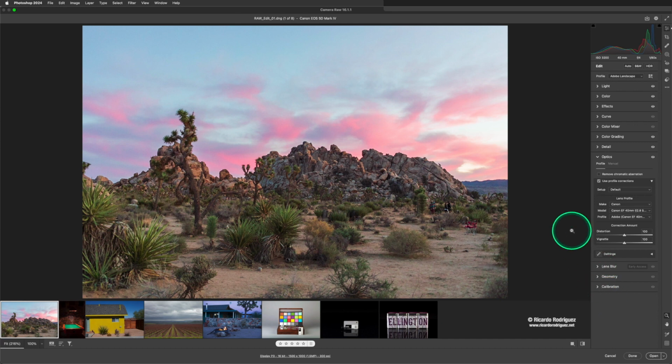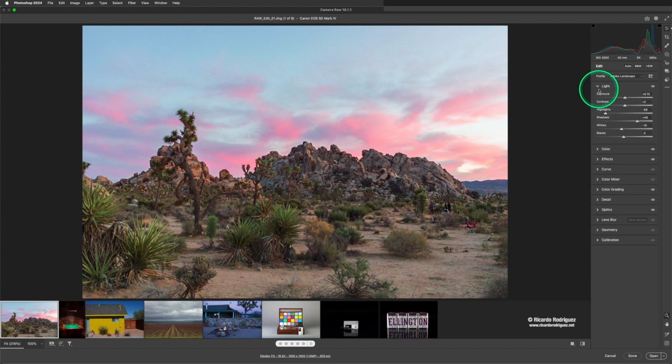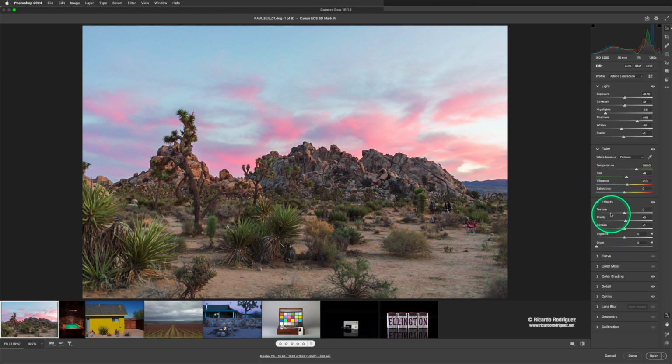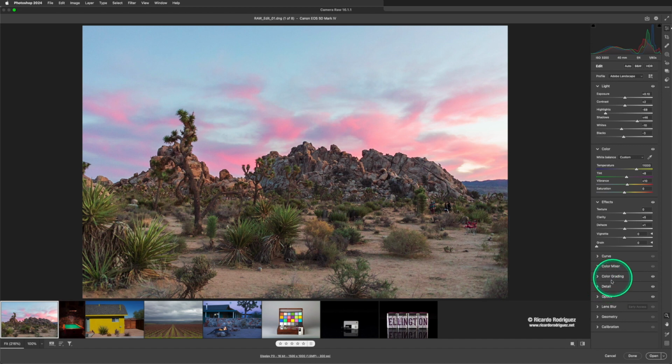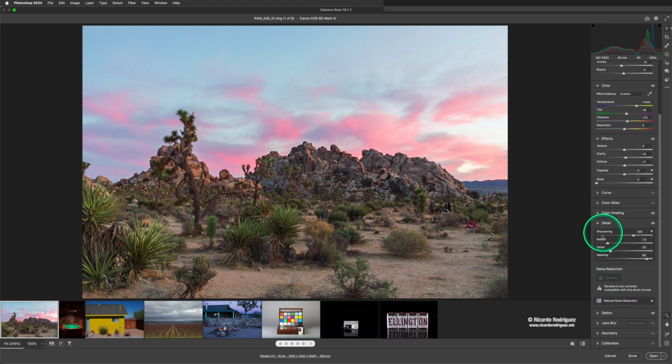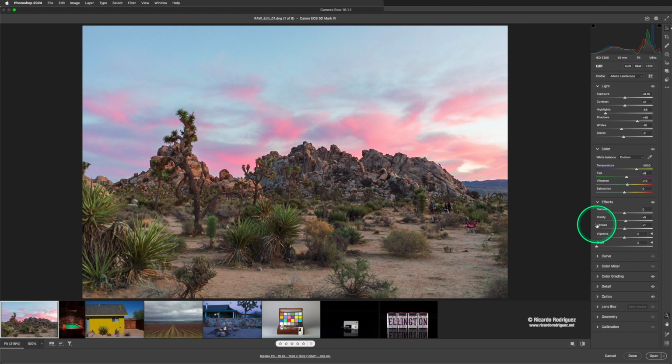But for now, the one thing I want you all to try is to adjust the lightness and the color. You can play with the effects a little bit: curve, color mixer, color grading. If you want to play with one, I would play with color grading, because that one is more unique to Camera Raw. Details is good for sharpening your images before you bring them to Photoshop. And then lastly, detail or optics.